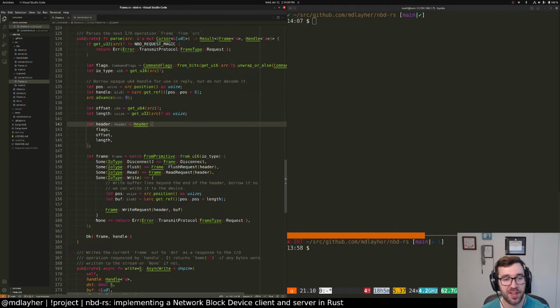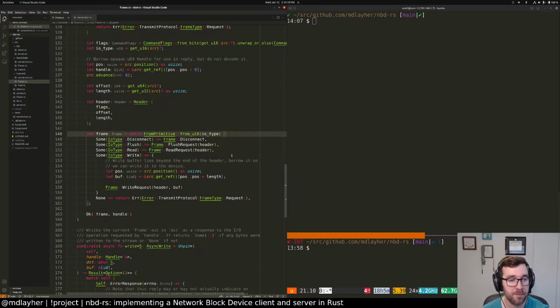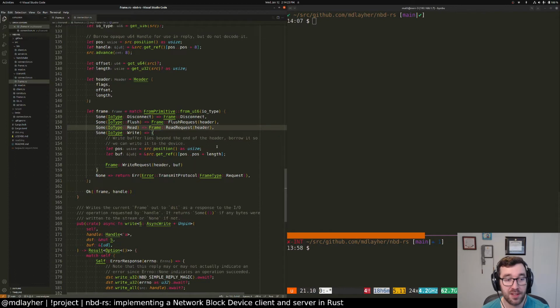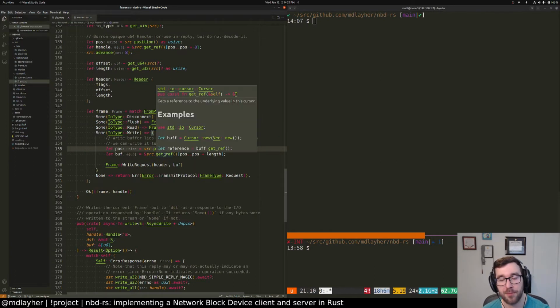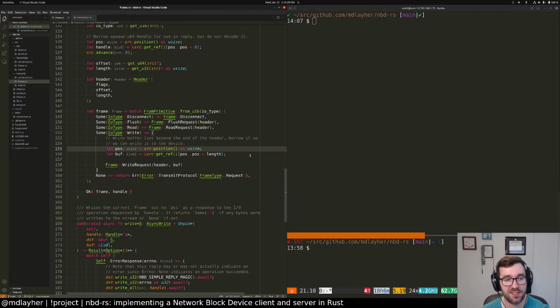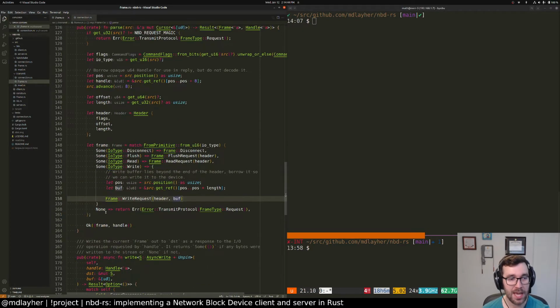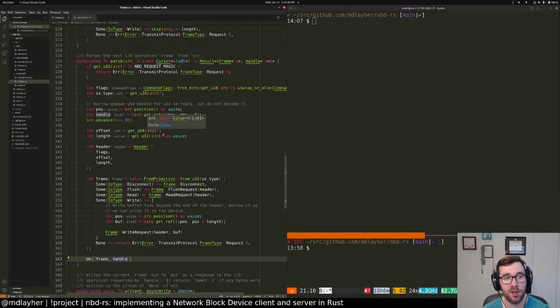Once we have the data here, we produce this header, and then depending on the IO primitive here, we match up the IO type UINT16 value with the request we want to perform. So for example, disconnect, flush, and read either have nothing at all or just the header. For writes, we need to actually return a slice into the buffer. So for example, if it says we're going to write 4096 bytes, we slice out that much and return a reference to that. So again, we're borrowing from the buffer with the same lifetime. So the write request actually has a lifetime of tick A as well for the buffer we're reading from. And finally, we return, okay, we got a frame. We have the handle we can associate with it as well. So we actually want to process that.